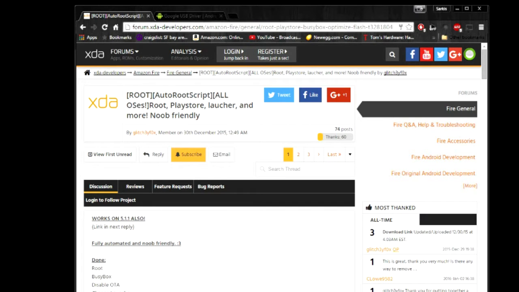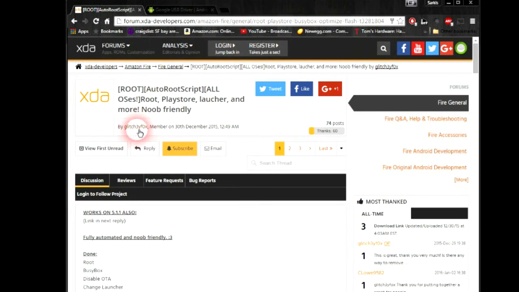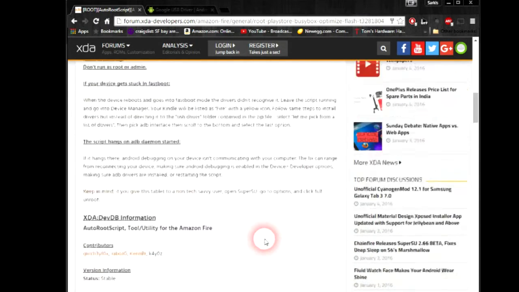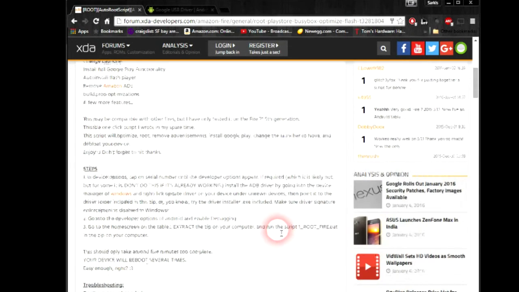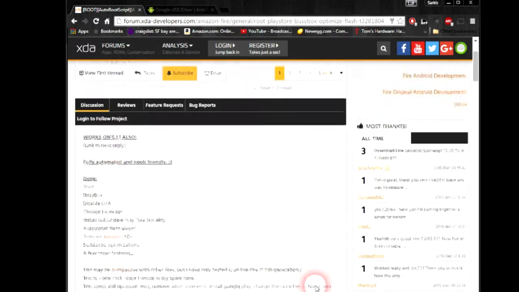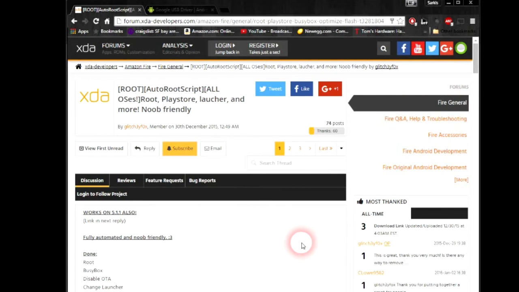In this video, I'm going to show you how to root the 5th generation Amazon Fire. This is the 2015 version, and it's really easy. I have the link in the description to the XDA Forum Post, which Glitchy Fox here has posted for us. And he's actually one of the developers behind this root, and they've made it very easy for us. It's literally just one click of a button. And it's going to take a few steps here, nothing too difficult. So yeah, let's just get right into it.